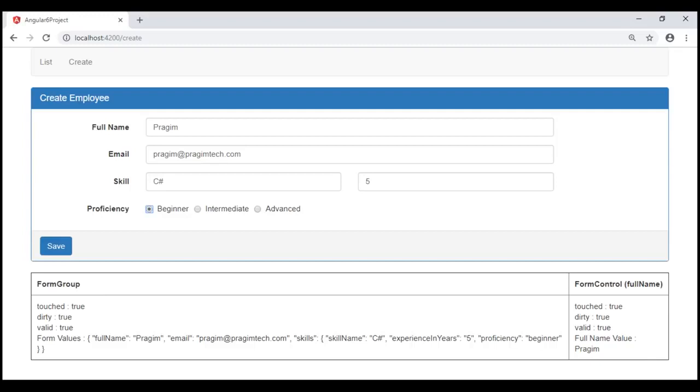In our upcoming sessions, we'll discuss dynamically adding these 3 skill related form controls to our create employee form. We'll also discuss form validation, including validating form controls that are dynamically added.